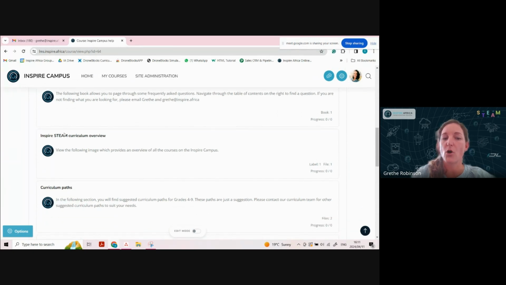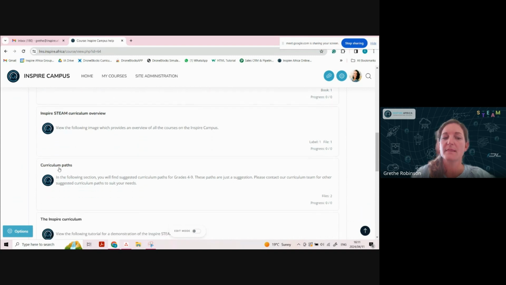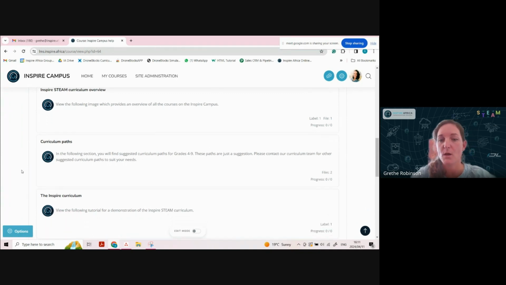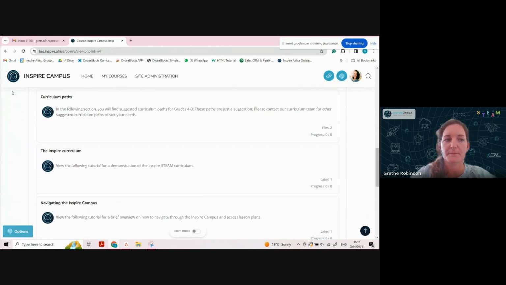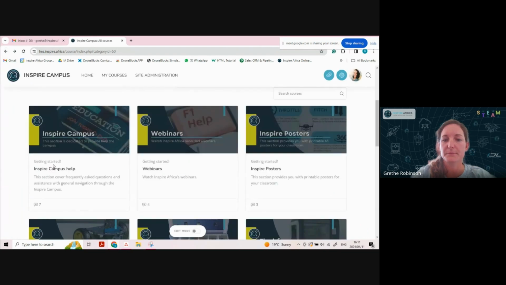Here is a little overview on our Inspire STEAM curriculum. Here are certain curriculum paths that you are able to follow. So before you start teaching using the Inspire Campus, I highly recommend that you go through our frequently asked questions so that you can see how you can optimally use our curriculum within your school environment. I'm going to click one back.